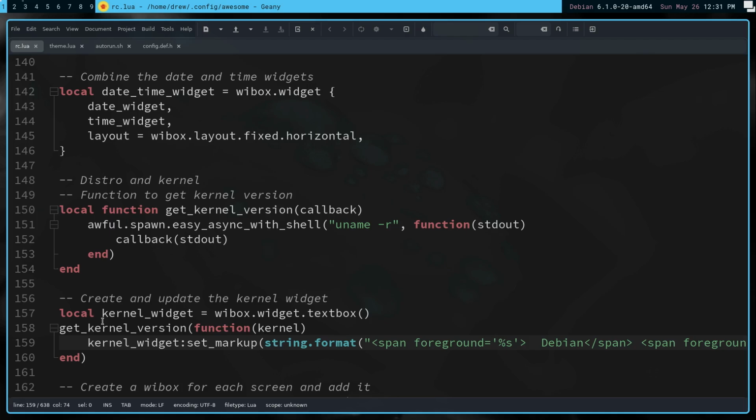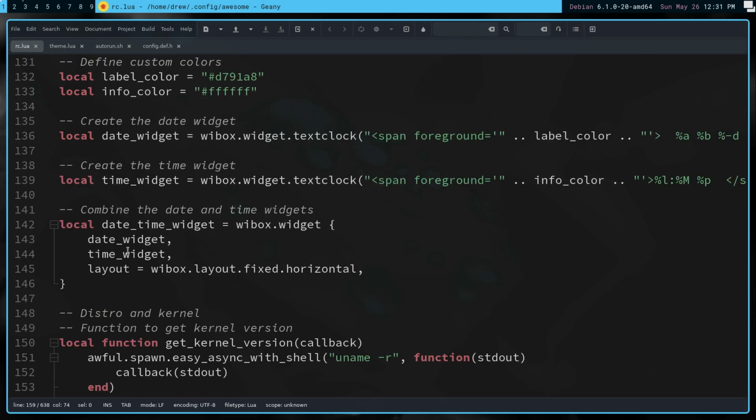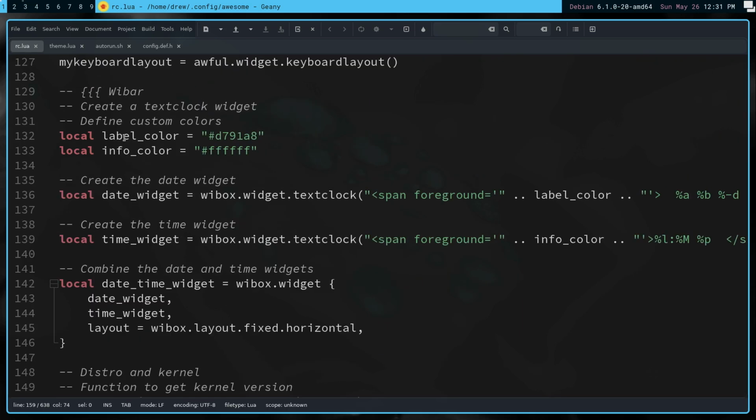So I paused the video so that I could do another addition to the bar, and it was a simple one. But I started to think about the labels that I use. So I used date color and then time color. Okay, so I want to be more consistent. So I actually changed it to label color and then info color, and then made the change here in the date widget and then the time widget. So it didn't change the color, but I want to use it in more than one spot. So I thought label color, info color.